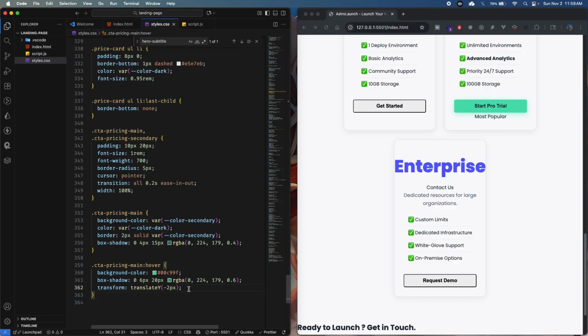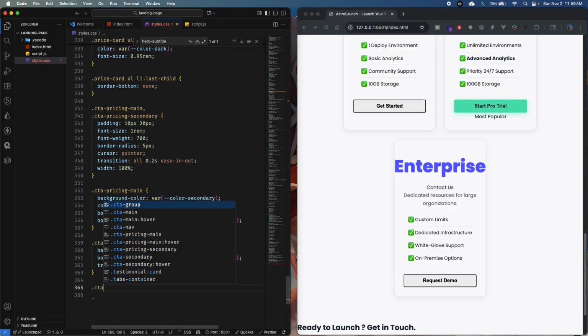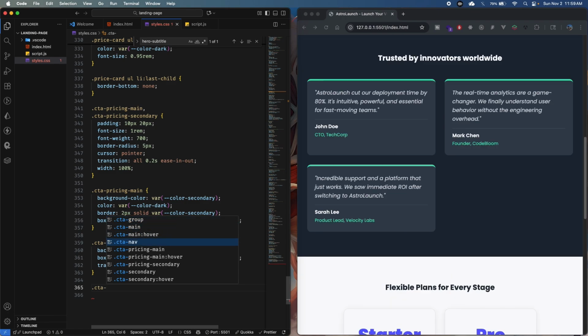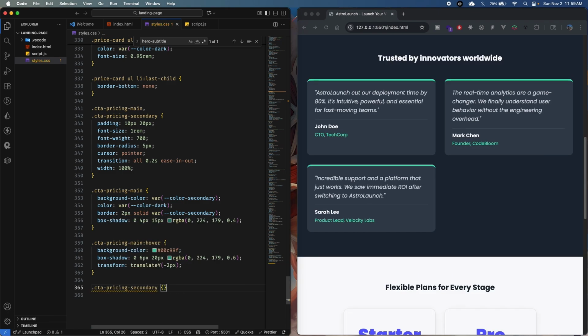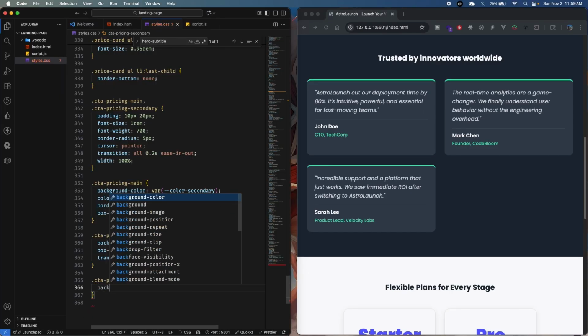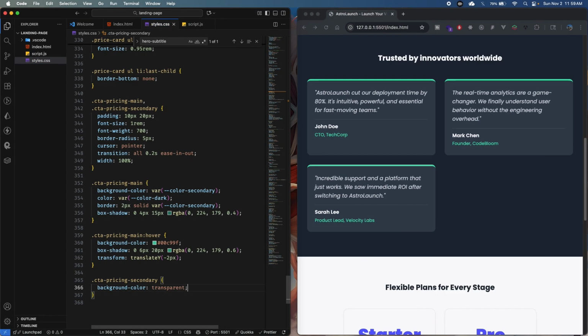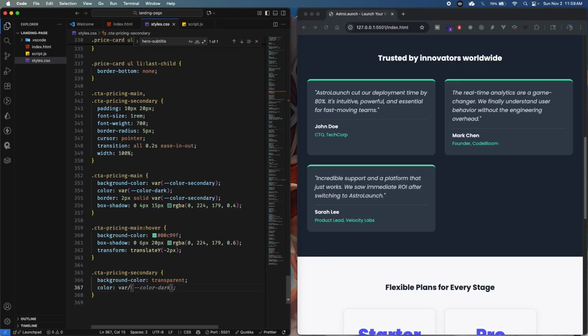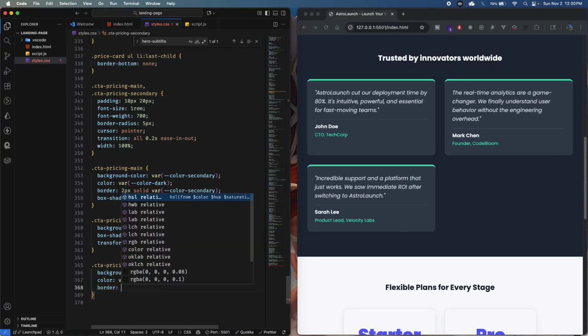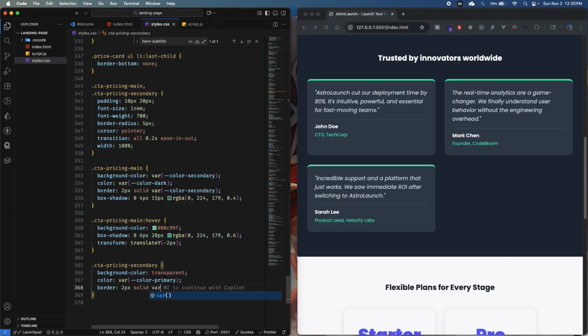And now let's put here for the secondary right now. So let's put CTA pricing secondary. We want to assign other styles too. So let's put here background color is going to be transparent. Then the color is going to be the variable of color primary. And then for the border we are going to have 2 pixels solid, and the variable is going to be the color primary. Excellent.